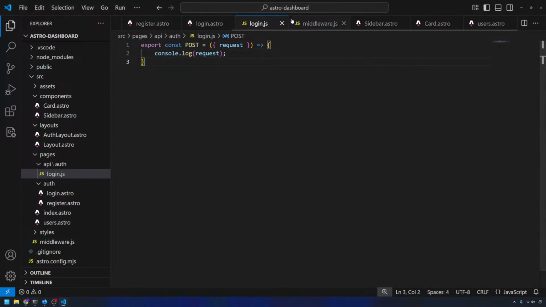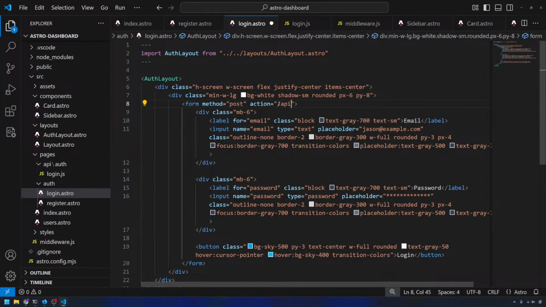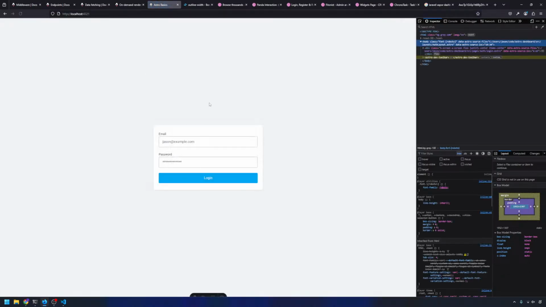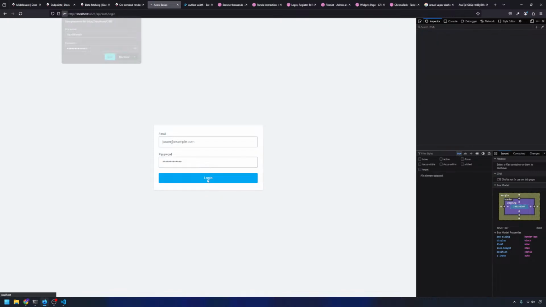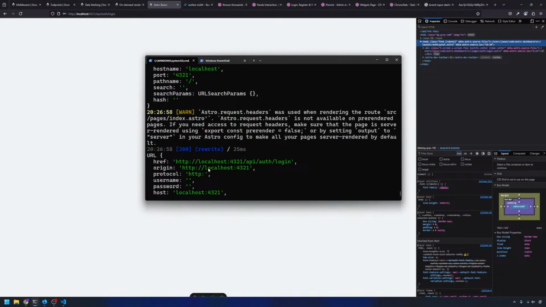Oh, you know what? Yeah, the URL is going to be wrong, isn't it? So /api/auth/login. Okay. Try this one more time. Nope. Okay.